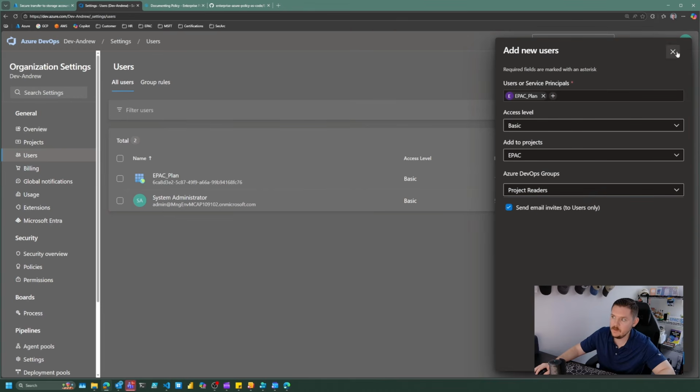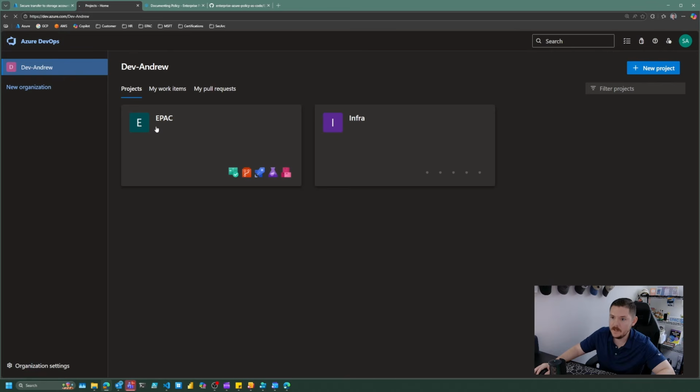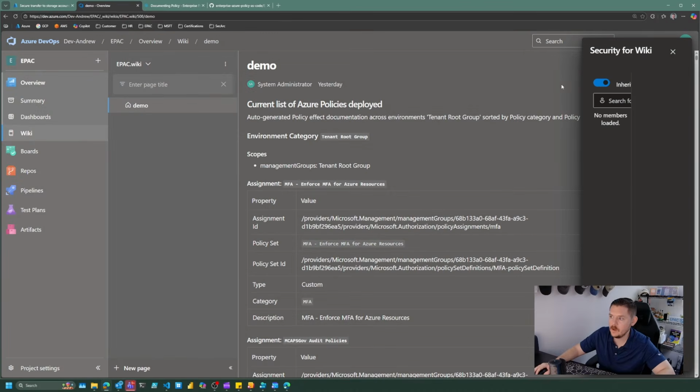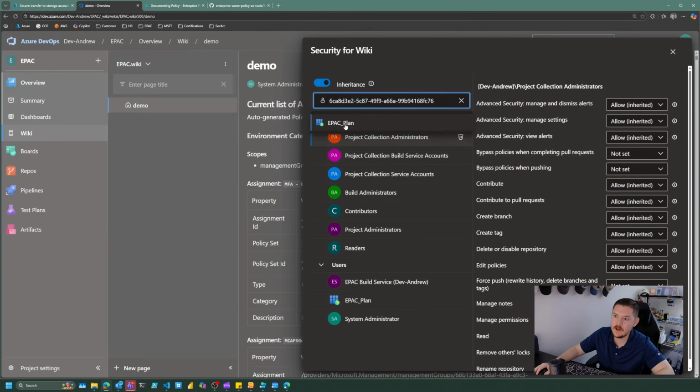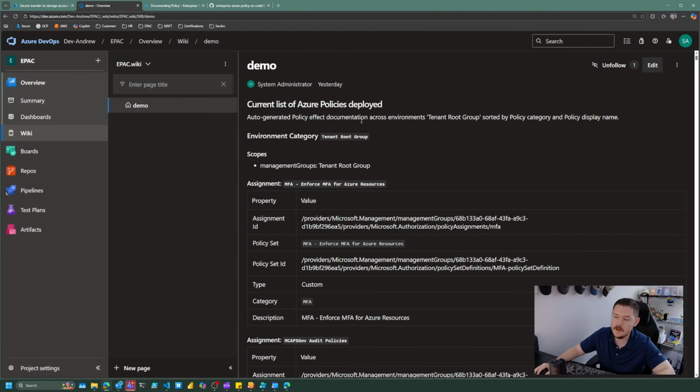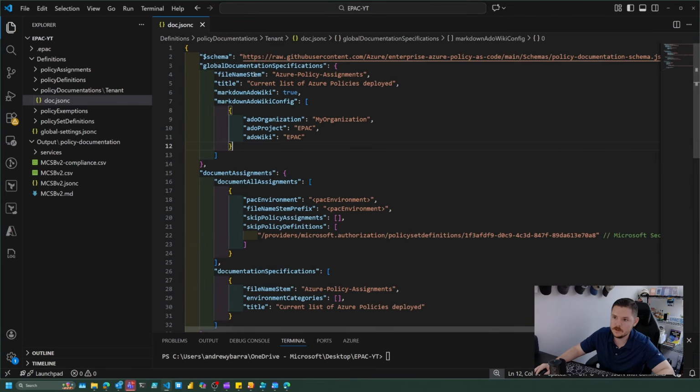Once you have this saved, you need to go back to the wiki that exists within your EPAC project, go to Wiki Security, go back here and paste that same client ID and find the name of that service connection of the app registration, and then hit contribute, set to allow, and at least have a read that's down here at the bottom, kind of blocked by my video, set to allow as well. And this is the only thing that's needed in order for you to run that pipeline, and with that configuration where you set it to the flag of Wiki SPN for it to know to push to the wiki automatically.